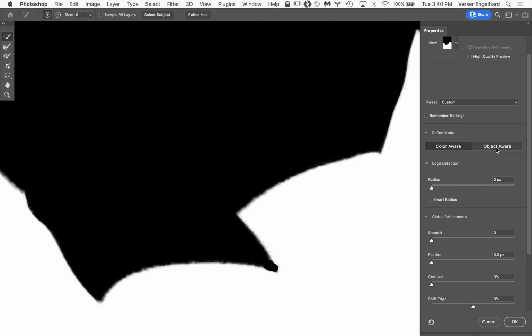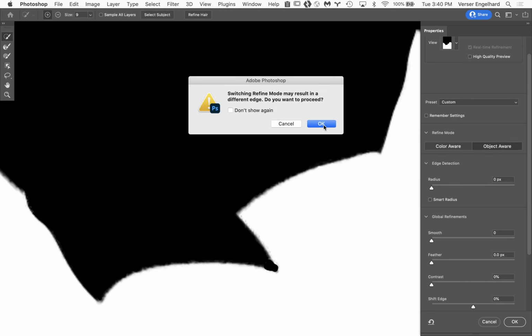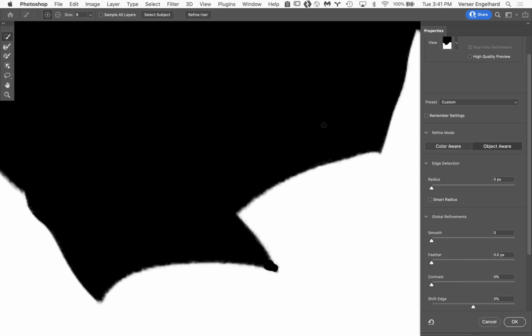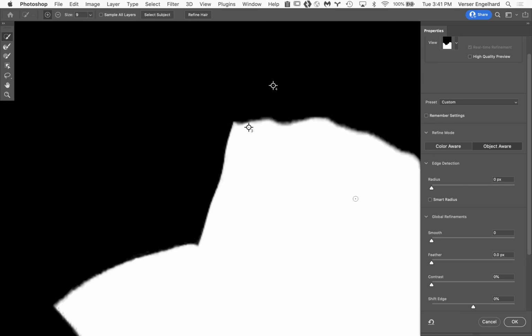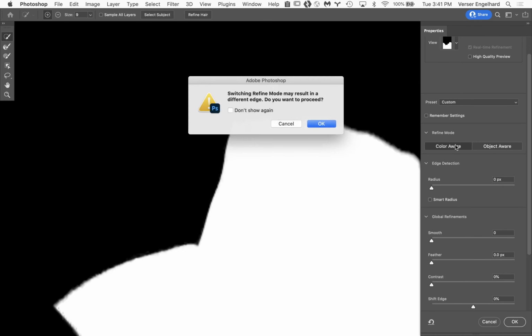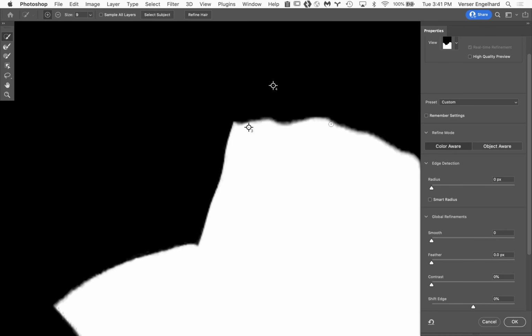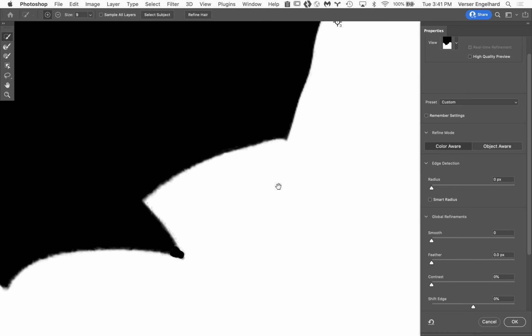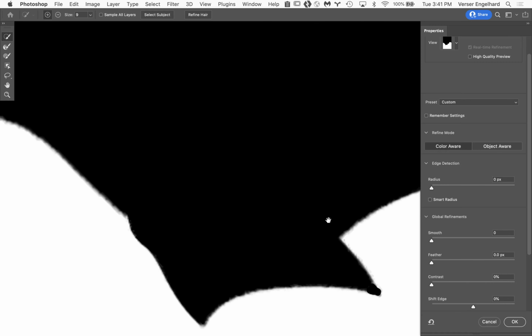So I'm going to click on Object Aware now and see if I can spot any difference in that edge quality. And I don't see anything. Do you guys? No, I don't see any difference in this at all. So I'm going to go ahead and leave it at Color Aware.